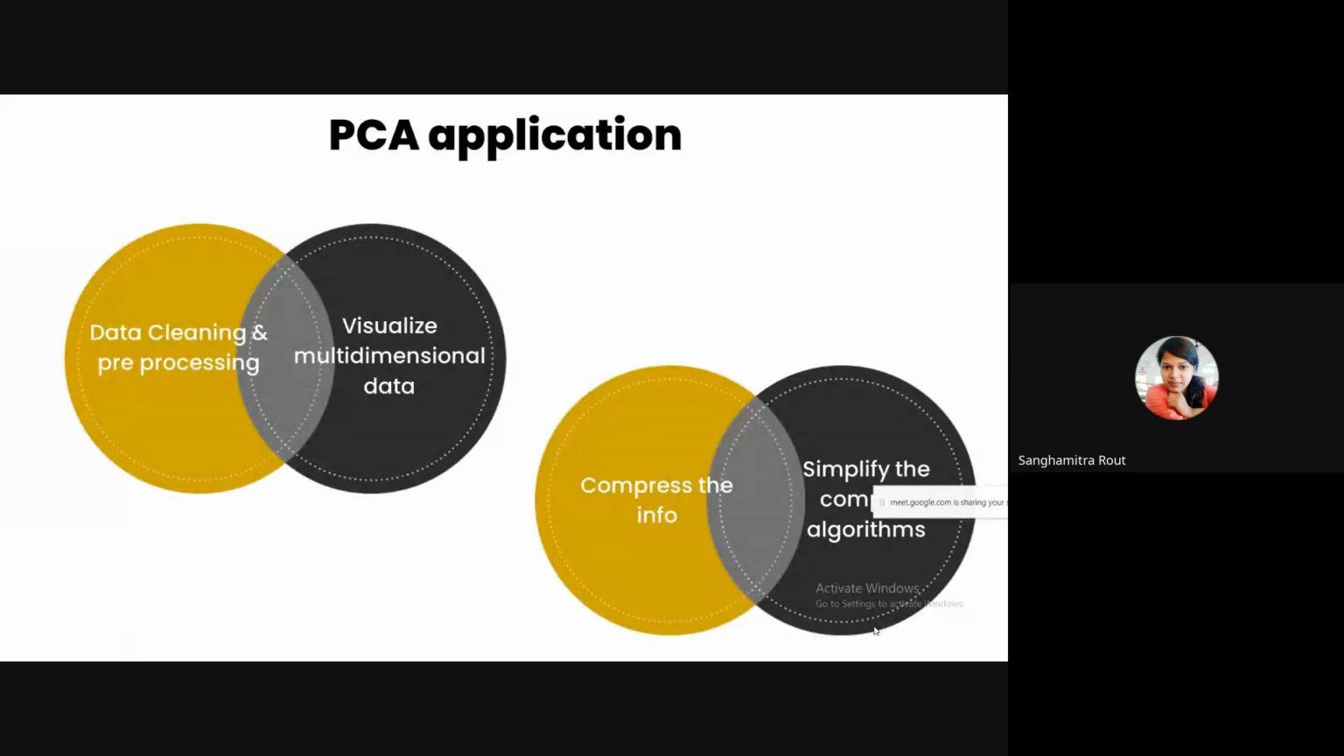Okay. But one more thing I have mentioned here is that it minimizes the most significant variance of dimension. That means it can omit the external factors, the noise factors.